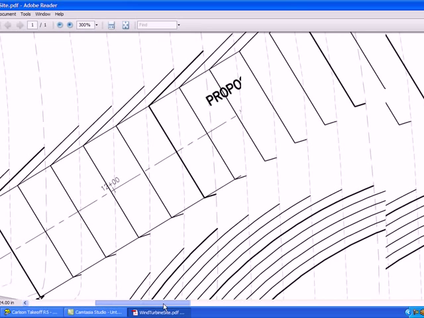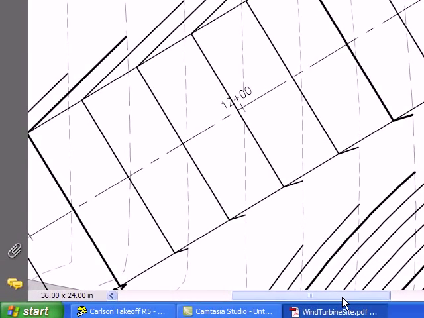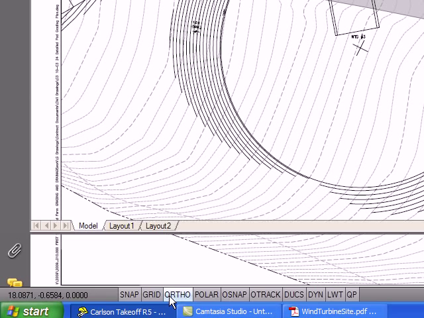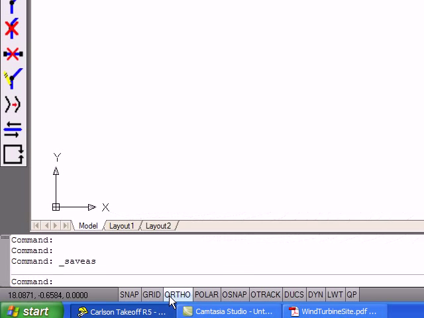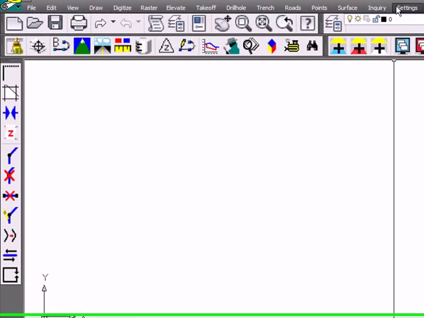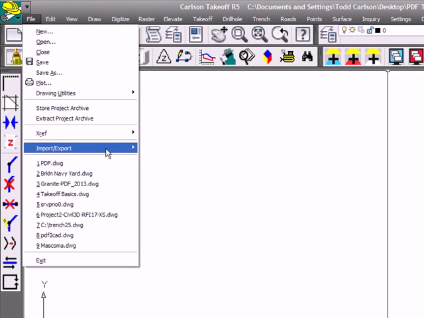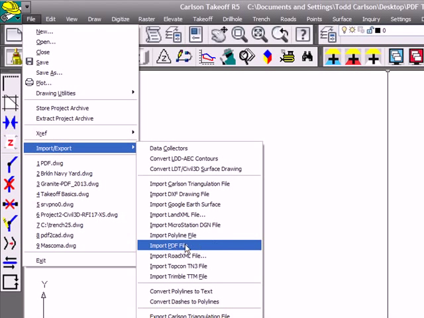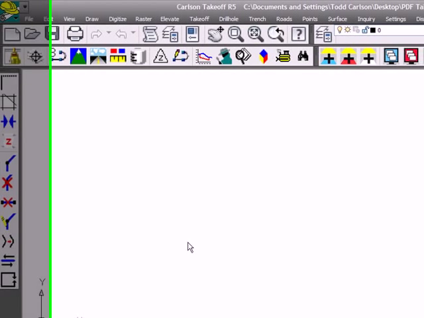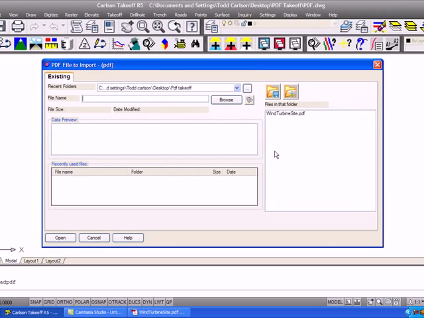This PDF, meaning it's vectorized, is a PDF that's been created directly out of a software, as opposed to a paper plan that's been scanned into a PDF file. That's a raster PDF. Right here, I'm going to go over to Carlson Takeoff, and I'm going to say File, Import Export, Import PDF File. I'm going to select that file and say open.